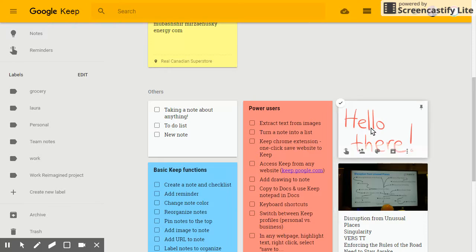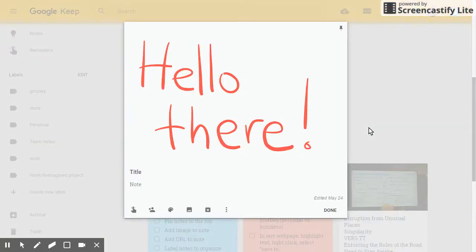If you are a handwriting type of person and you are on a mobile device with a touch screen, you can handwrite notes. And in fact, depending on the quality of your handwriting, it will capture the image text from your handwriting as well.